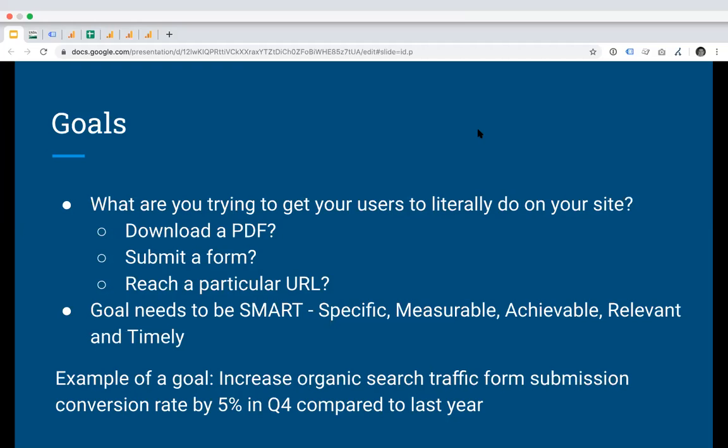Now, the goal needs to be SMART. Whenever you're thinking about constructing a goal, think of the acronym SMART. Your goal needs to be specific, measurable, achievable, relevant, and timely. Now let's look at a general example of a goal. Increase organic search traffic form submission conversion rate by 5% in Q4 compared to last year. That is an example of how specific you need to define your goals.